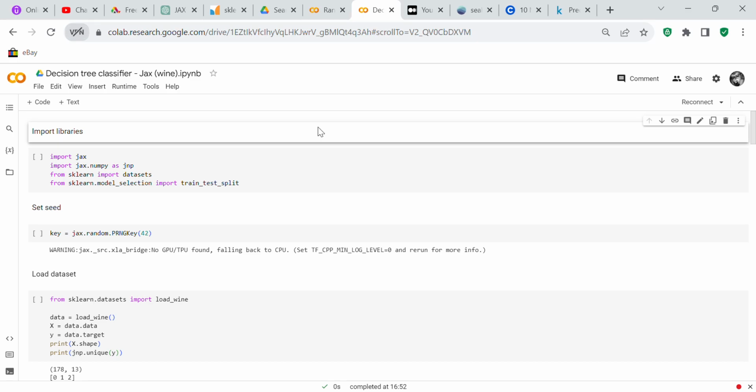It is Crystal here, and I wanted to do a decision tree classifier with the JAX library. And so we're going to be using sklearn's wine dataset.